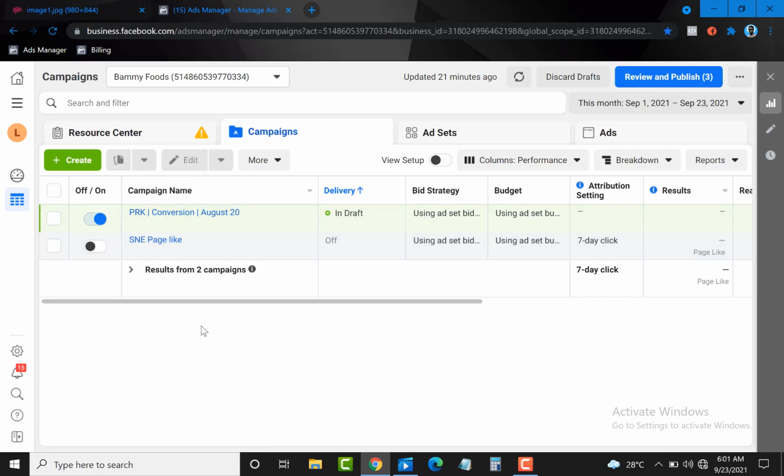And you don't even need to kill the campaign with the zero targeting. You can still leave it, let it keep running. Then what you do is you set up another campaign. Now this campaign is where you set up the CBO campaign. I'm talking about the way I use this CBO campaign.